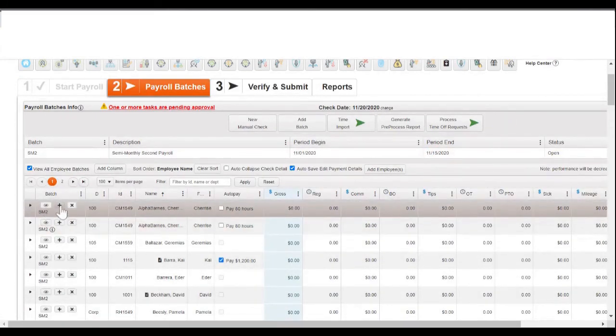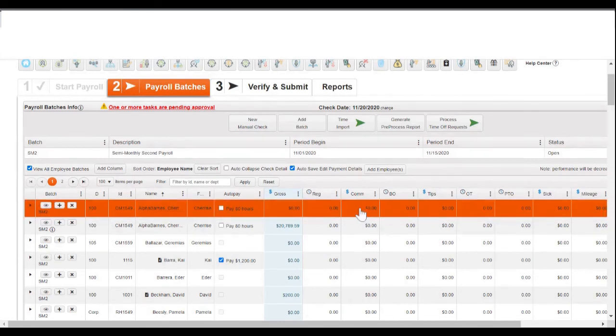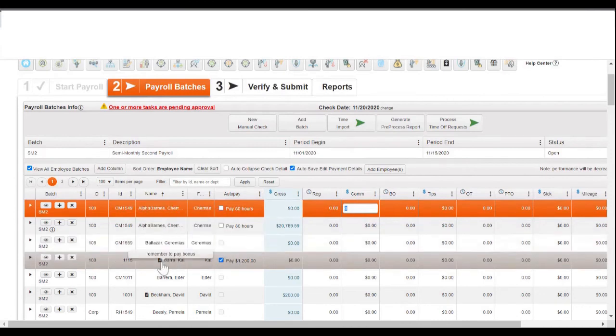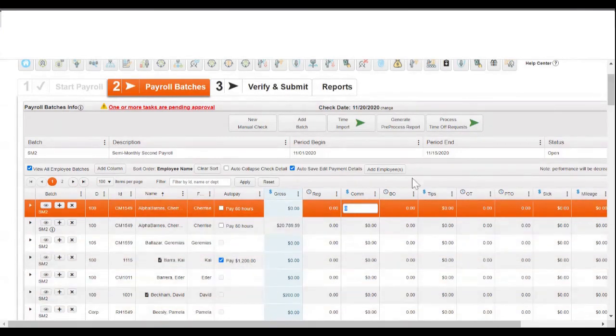Back on your payroll grid, all of these fields are editable. You can view a check, add a check, or delete a check, as well as toggle auto pay on or off if it's set up in the employee profile, and enter employee hours and amounts. Additionally, if you added any payroll notes in the employee profiles, you can view these here by hovering over the note icon.